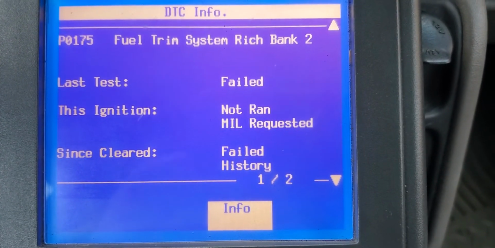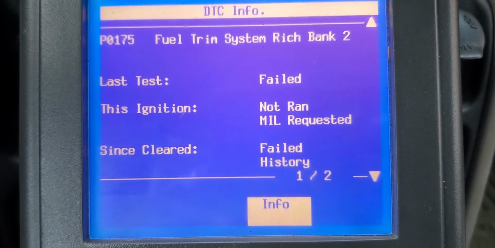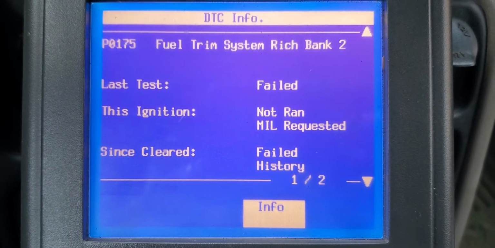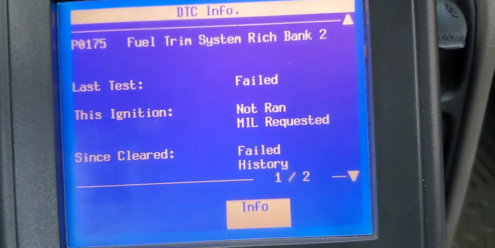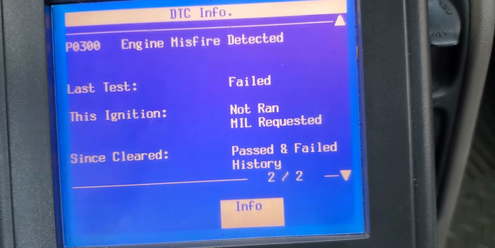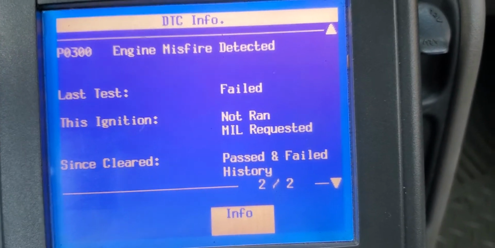P017 fuel trim rich bank 2. Fuel trim rich bank 2. That means it's very, very rich, the fuel trim. Wow. Okay, what next? Engine misfire detected. Good. Now let's see what we can do.